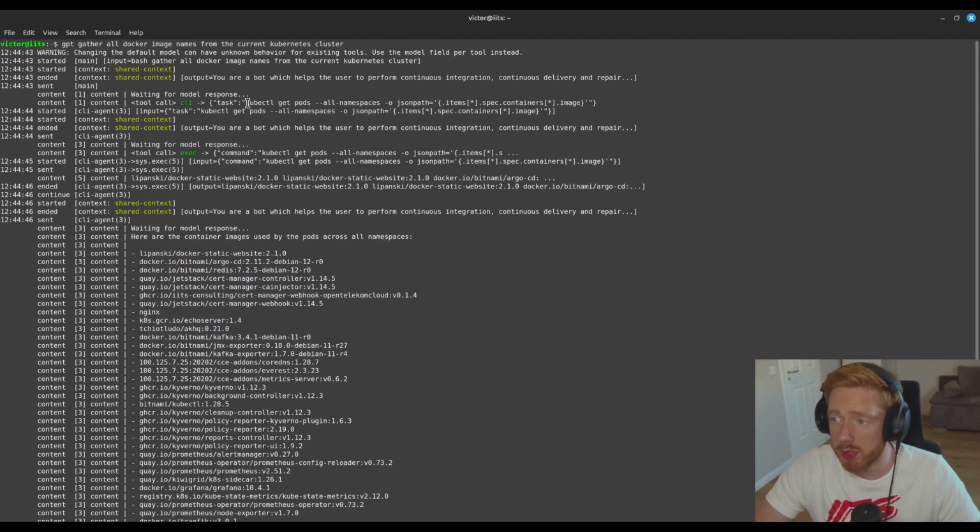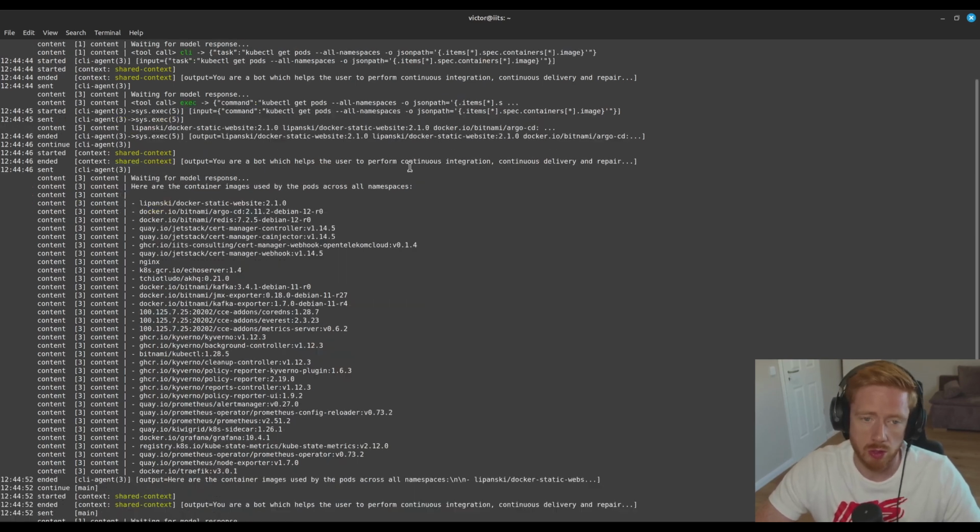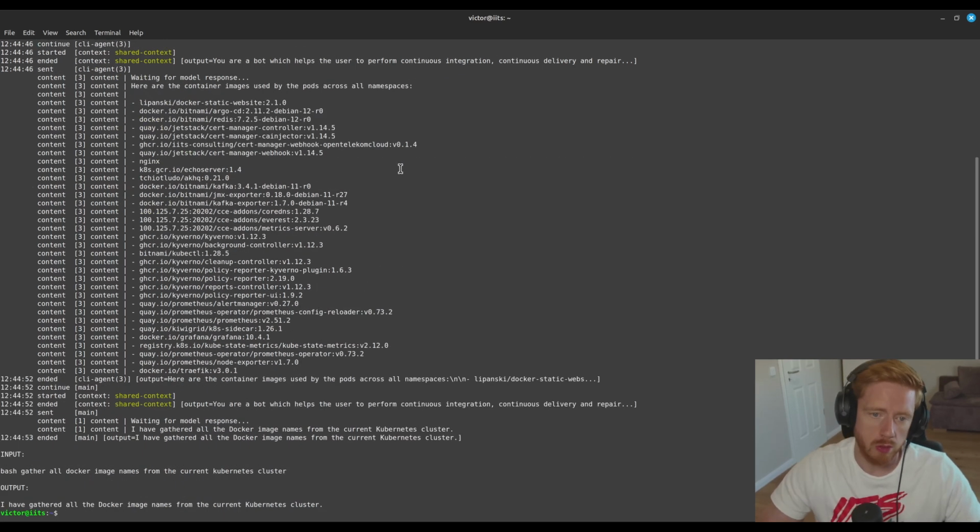And this is really cool because I don't know this command by heart, so it makes it much easier. I don't need to go to ChatGPT, ask it, copy and paste the command here, and maybe it's wrong. Sometimes when it's the wrong command, it will fix it on its own. So this is really cool.